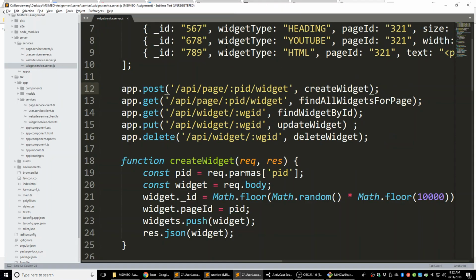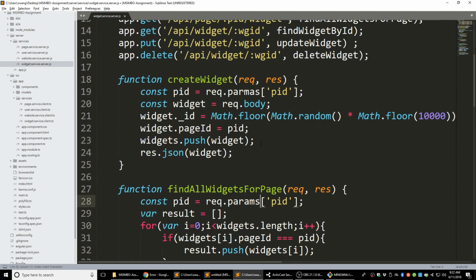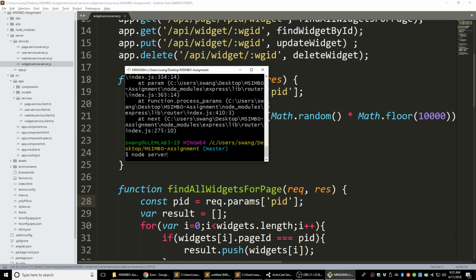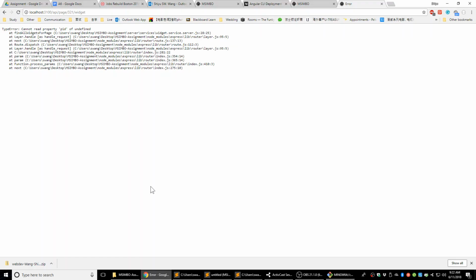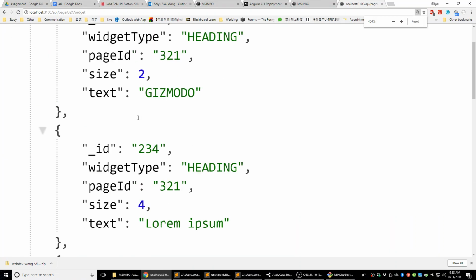Find all widgets for page. I have a typo here. Params. Is this how it's spelled? Oh yeah, I had a typo. Params. Okay, let's try it again. No server. Okay, it works. I'm getting all the widgets I have.